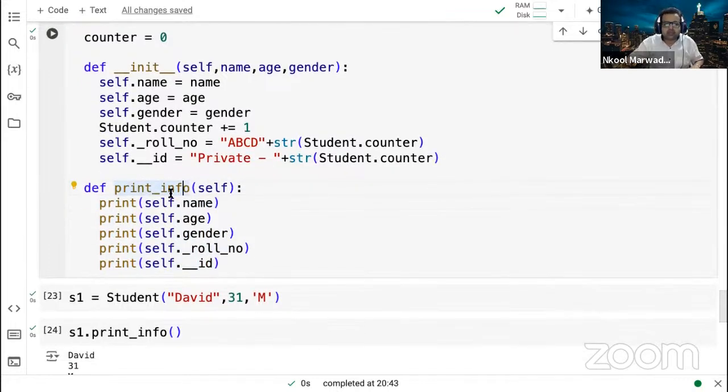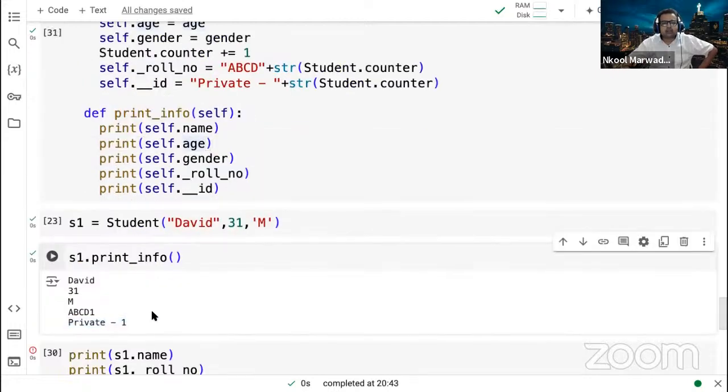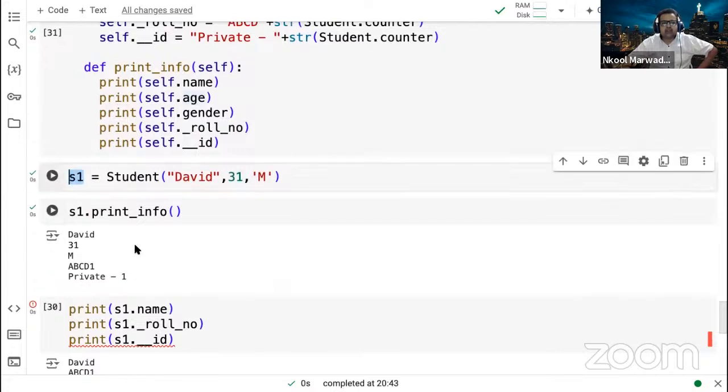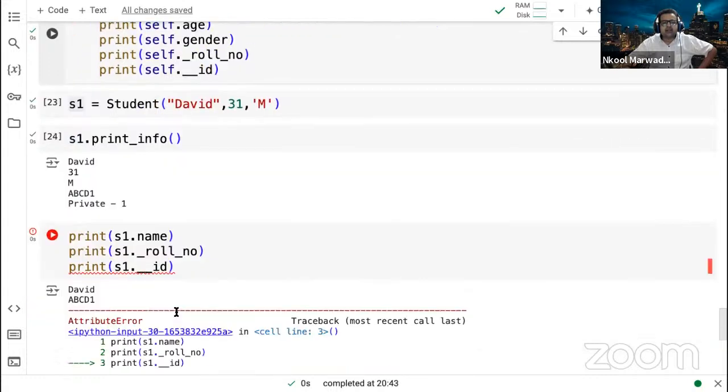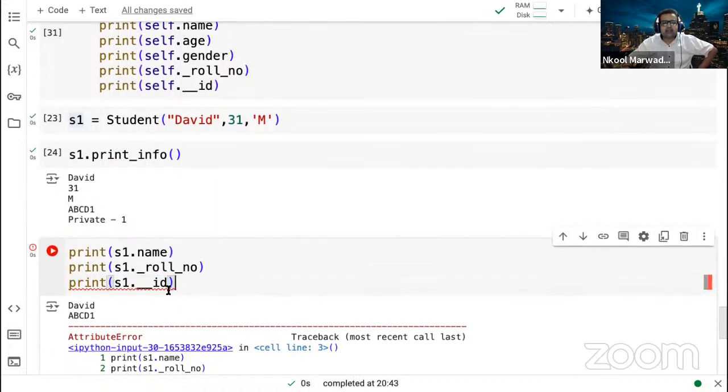And I forced this print info method to reveal the private information by printing like this. And it will print all this because all this private and protected data is accessible by the print info method. And I got the result. But using this object, if I try to get the value of the ID, I'm getting an error. It is telling that it has no attribute ID. Why is it telling that? Because this is private. So in this way, I cannot access it.